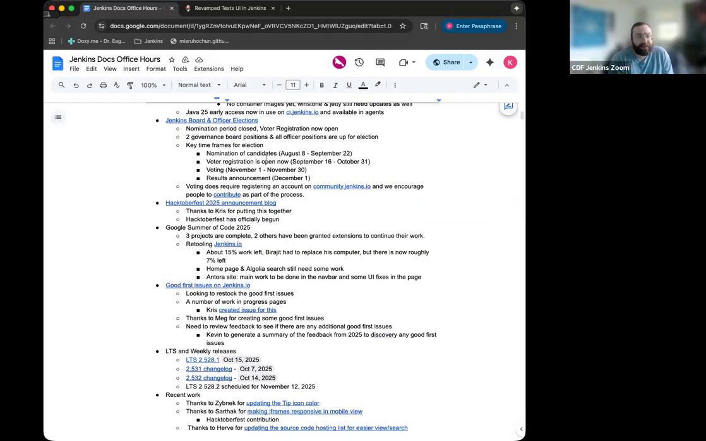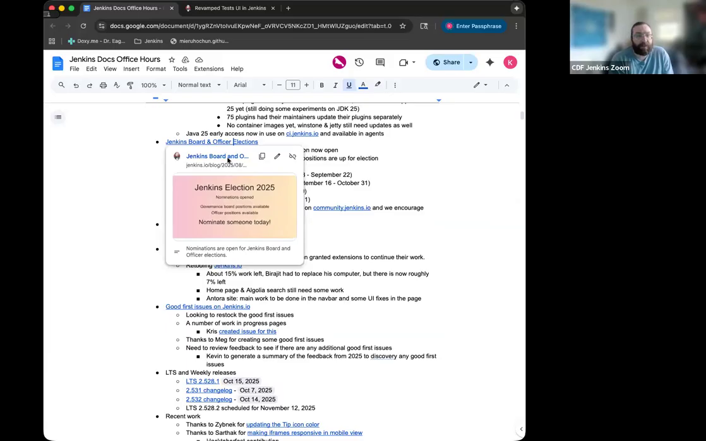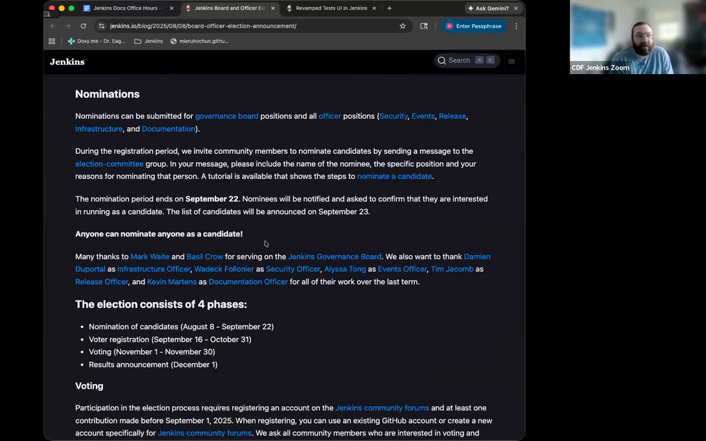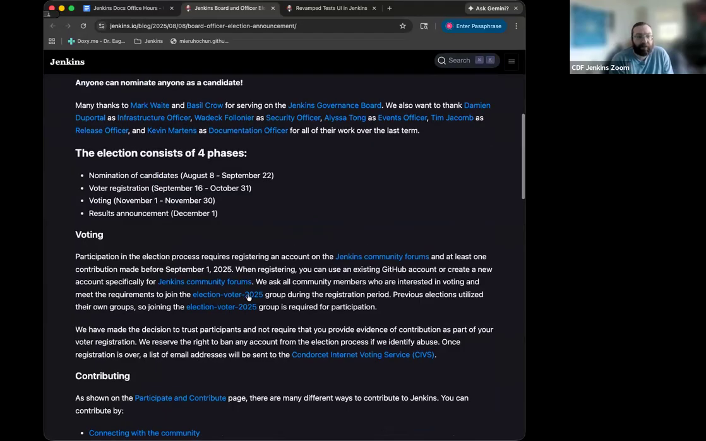Next up's the Jenkins elections. So again, just a reminder, nomination period is closed, but voter registration is currently open. Alex Earl wrote up a nice blog post at the beginning of the election season to kind of explain the process. There is an elections committee group that you can reach out to with questions, and there's a voter group.